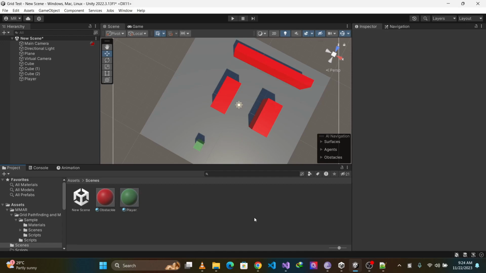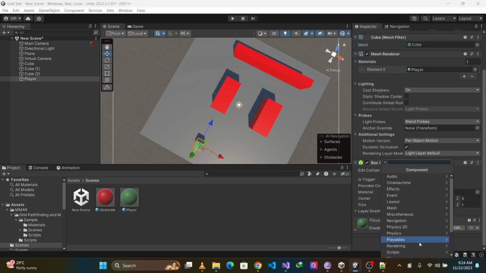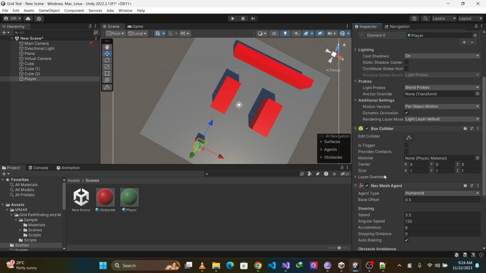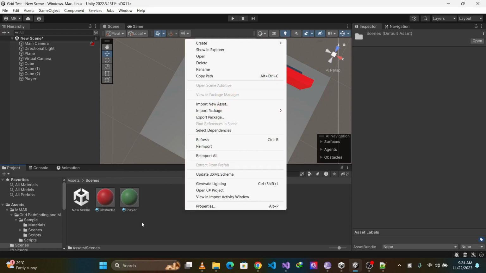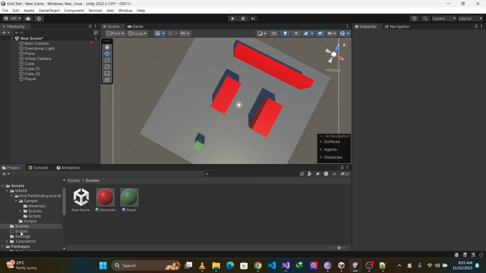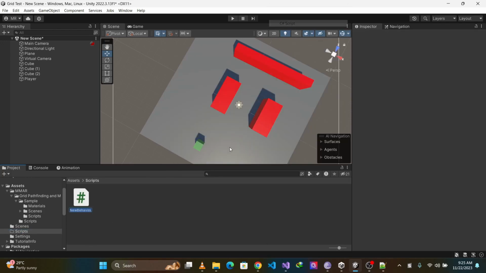So for player movement, we need to add an agent to the player, as you know. So let's add the NavMesh Agent. Zero point 0.5 speed. Okay. All good. So now let's create a script. Let's go to scripts. Let's create the script. Name it player.